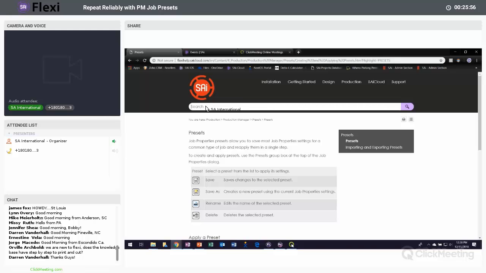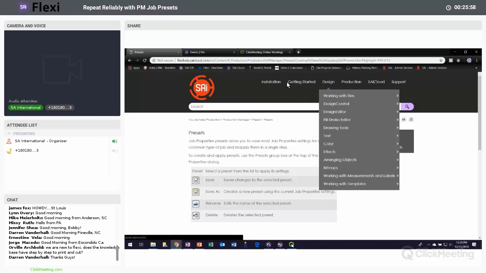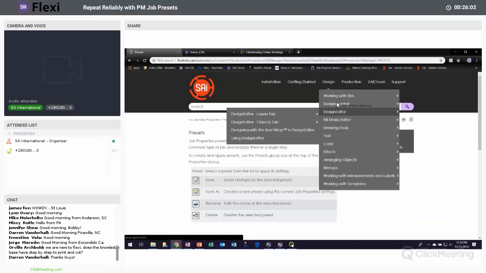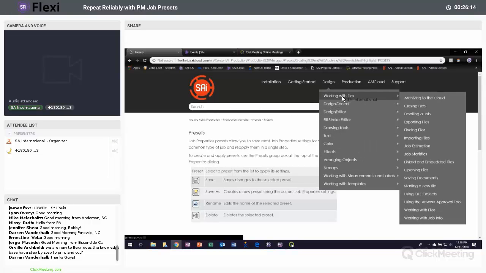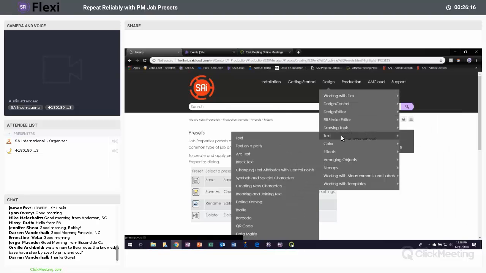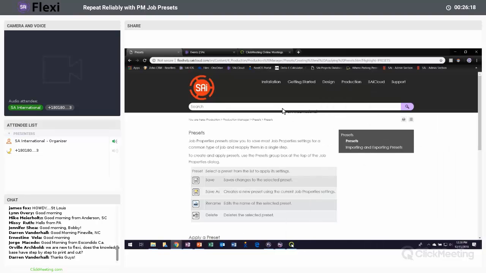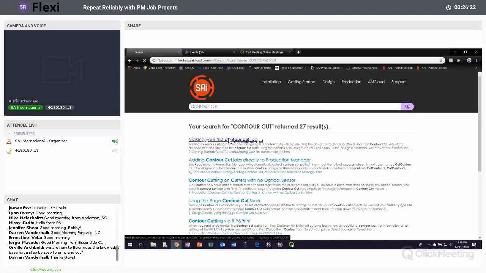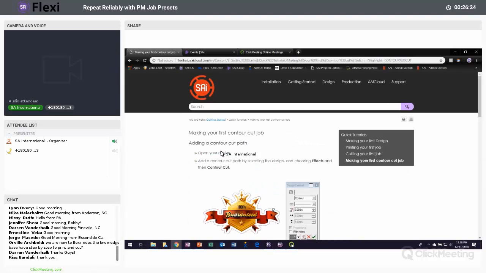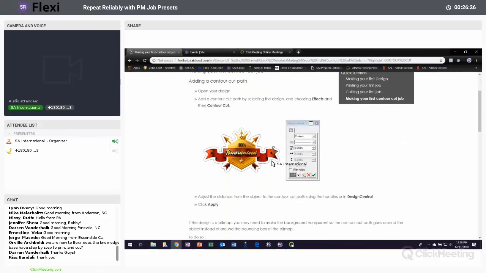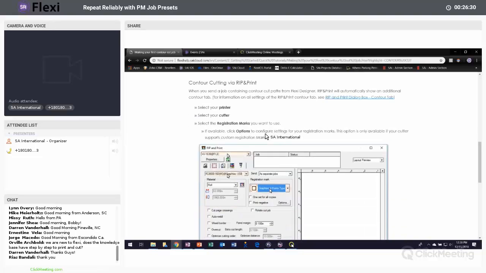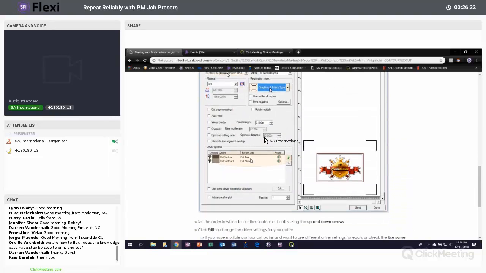But for example, in the software itself or in the knowledge base, you'd be able to go into actually designing how to work with files. You'll be able to go through the contour cutting. So for example, if we just type in contour cut, making your first contour cut job, this knowledge base will go through and give you a rundown of how this is set up. So it is almost a step-by-step of how to process this.